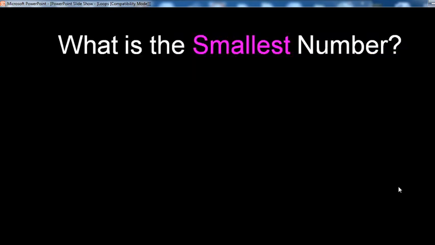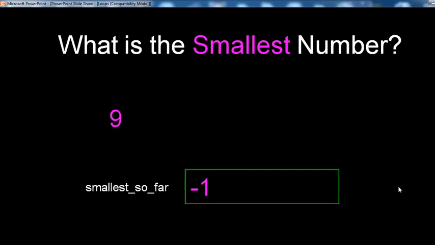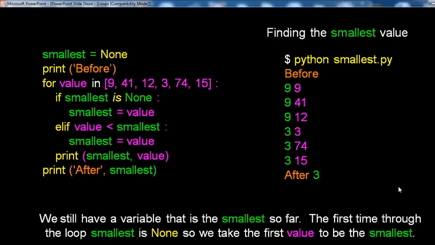Then what is the smallest number here? Depending on that, the smallest number so far is none. With 9, 41, 12, 3, 74, 15, there is no number available yet, so the smallest so far is none. Okay, that is the program for this.